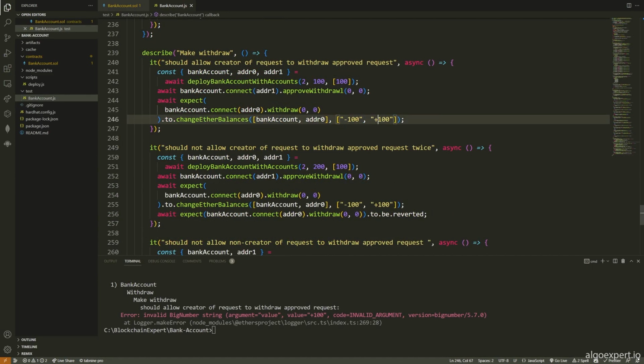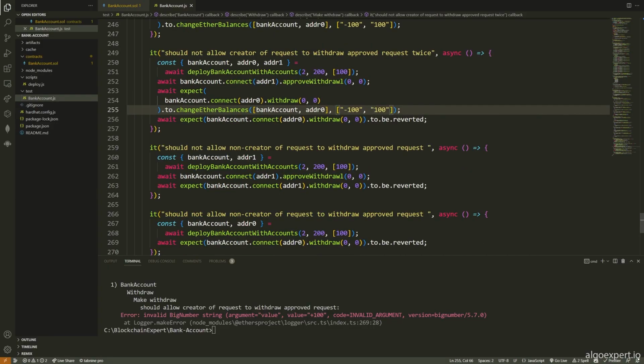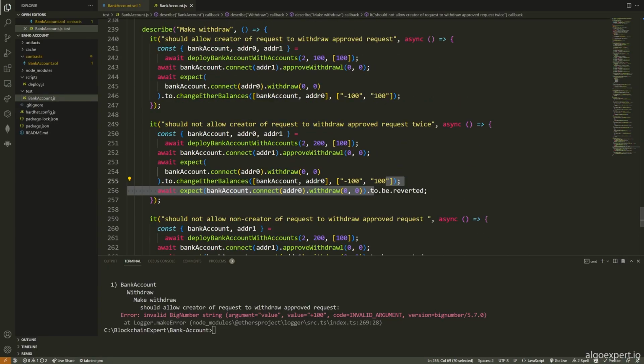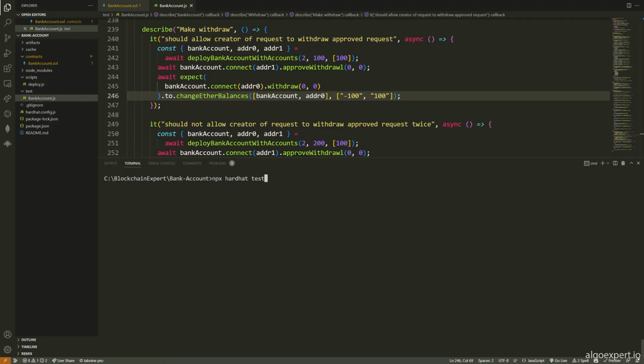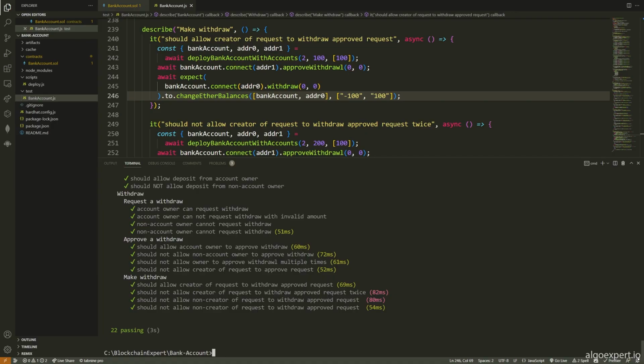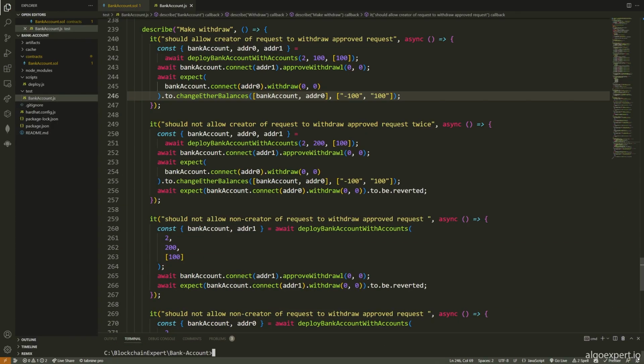All right, so the issue here is that I had plus 100. I can't have the plus, it just has to be 100. Hence why I was getting that error with the number, sorry. So let me rerun this, and let's see now if that's fixed. All right, and looks good. We are now passing all of our tests.